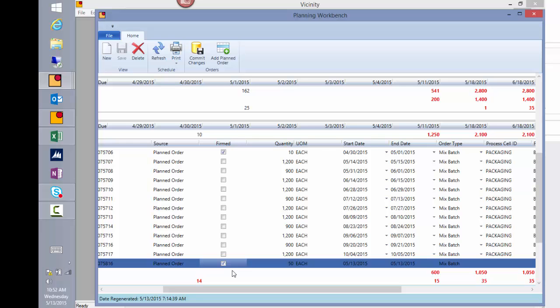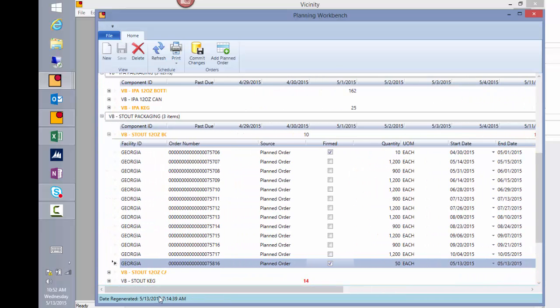Are you able from this screen to convert it to a batch? Not yet, but we're headed there. Okay. How did you go about doing that before? I will show you.